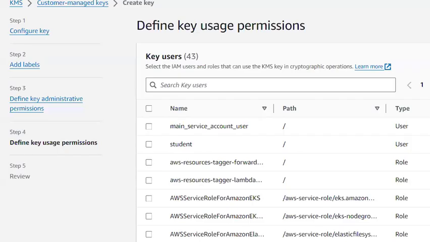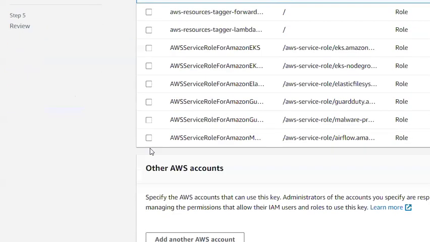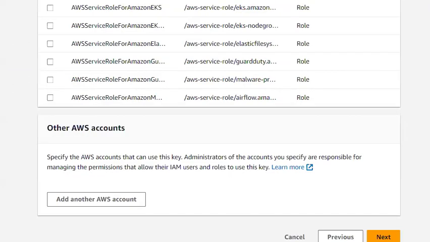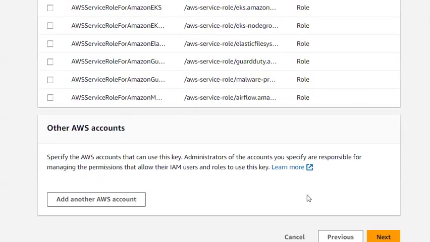Previously, you have seen key management permissions. Now you can see key usage permissions. You need to define who can use the key. So the main user as well as student. Since I log in as a student, I need to provide it to myself as well. That's why I selected student as well as main user permissions. And now I'm just clicking on next.